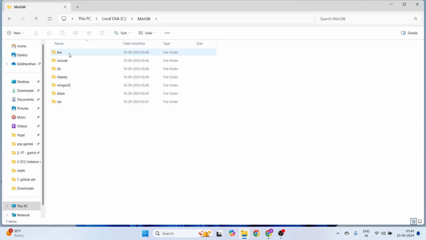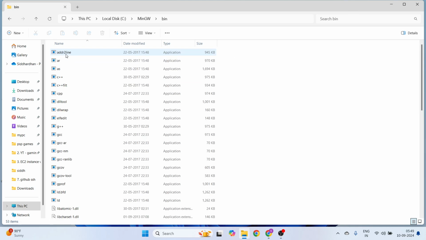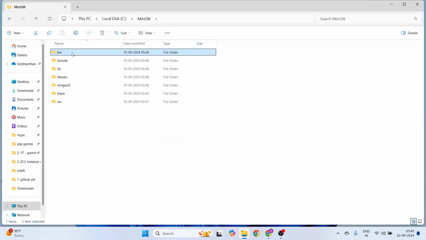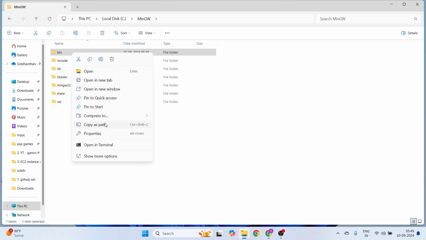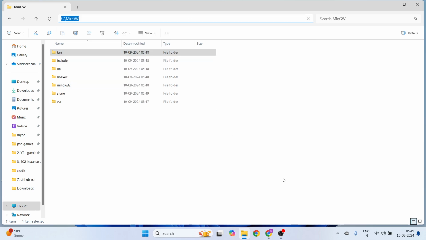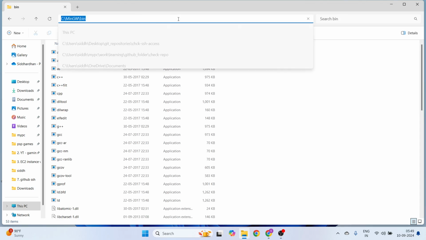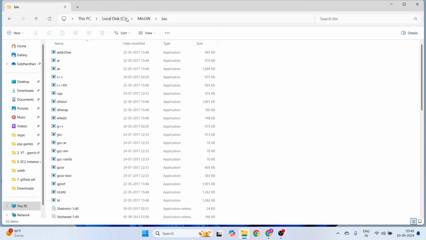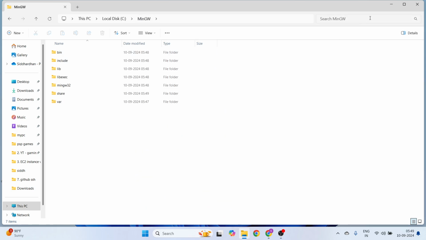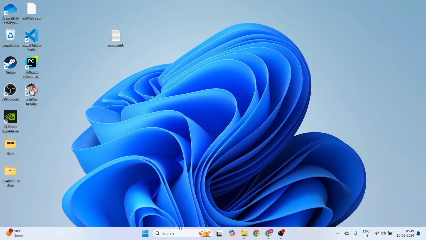Click on this and you will see these different folders. Open the bin folder, or you can also right click here and copy the path. We basically need this path. Or you can also click here, open this bin, click here, and you can copy this. This MinGW bin directory path is basically what we need.